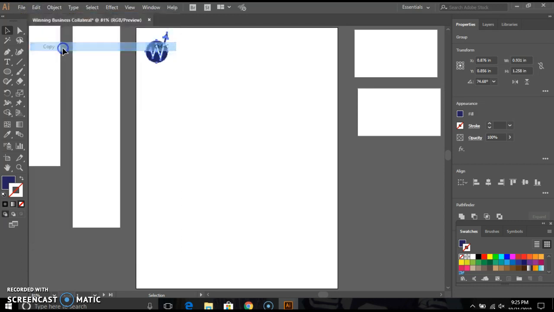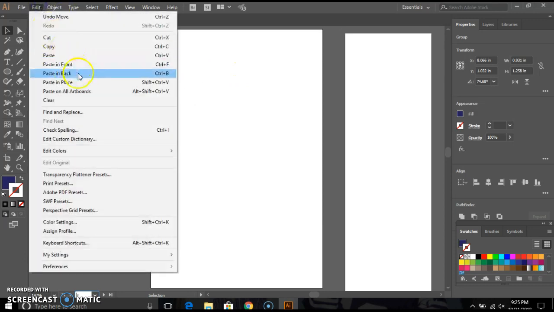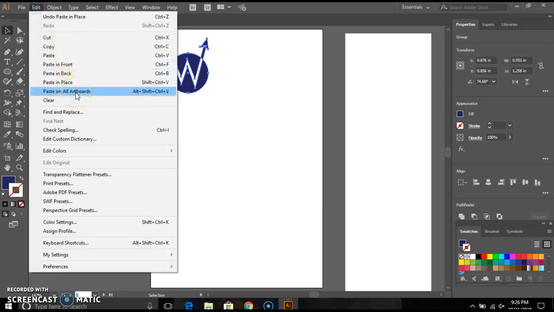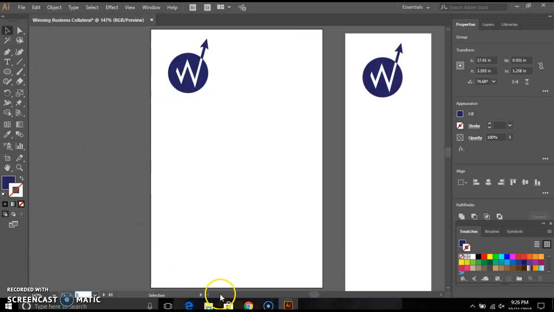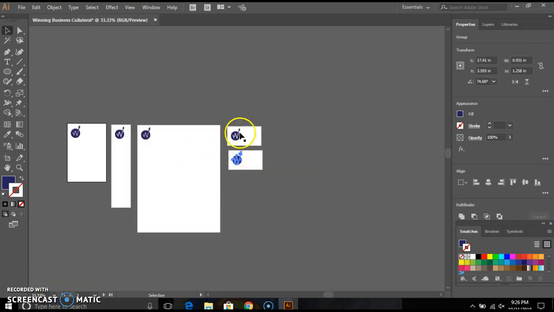Okay, we need to edit and copy that again, and let's go to the buck slip, and this time we're going to go to edit and paste in place. It's actually going to put it in the exact same spot relative to where we had it on the letterhead. And then we can also go to edit and paste on all artboards. And if we were to zoom out here, I think we're going to see that that has now been pasted on all of our artboards.